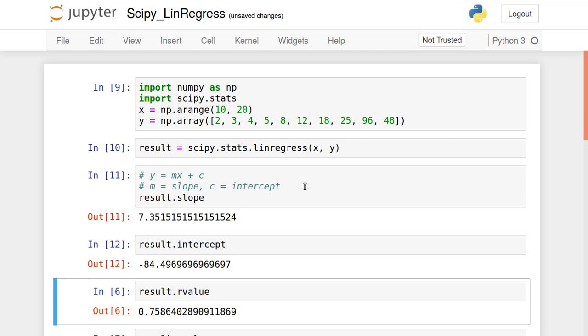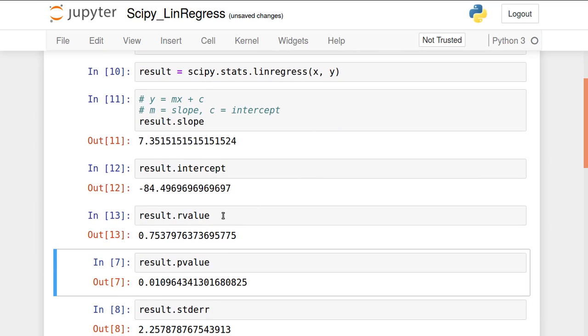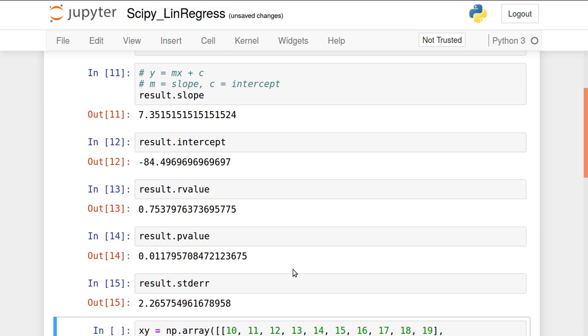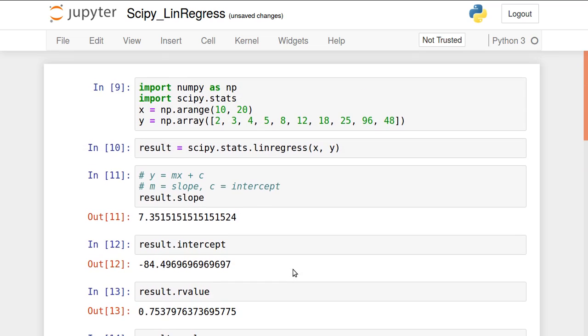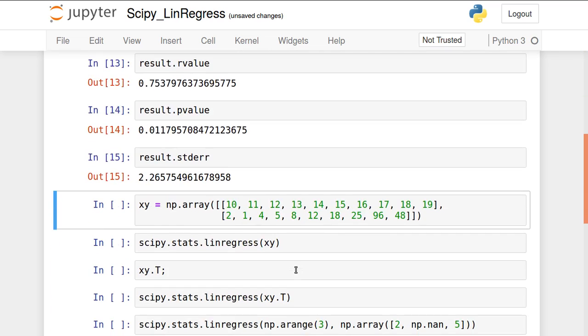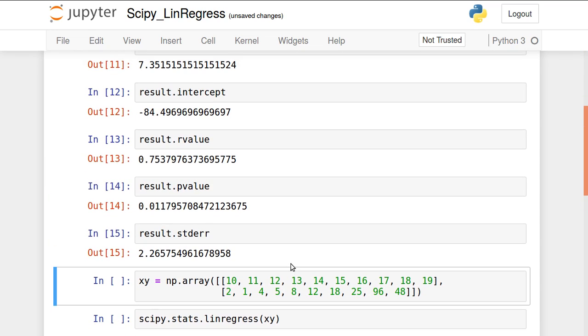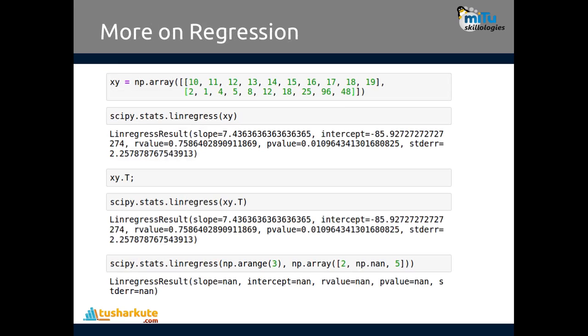Slope has changed, intercept has also changed. So R value is also changed, 0.7537 something. P value is also changed. So it depends upon the values which we use over here. These values are intended to change. So this is the way by which we perform the linear regression operations here.